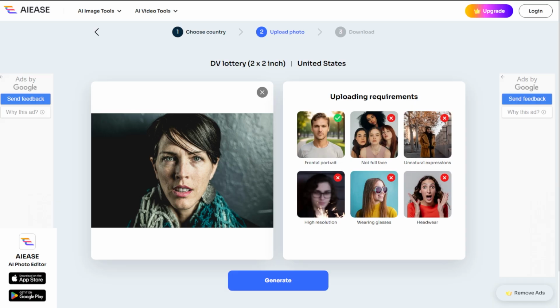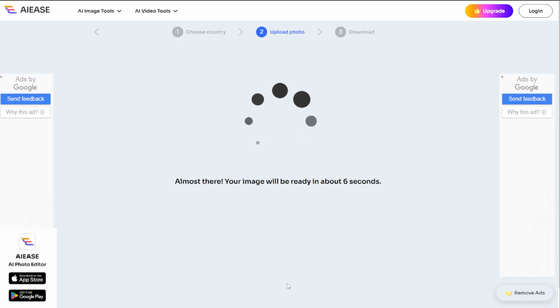For best results, make sure to use a clear frontal portrait with even lighting. And make sure your entire face is visible, avoid unnatural expressions, ensure the image is high resolution, and do not wear glasses or headwear unless for religious or medical reasons. Now click Generate to let the AI work its magic.